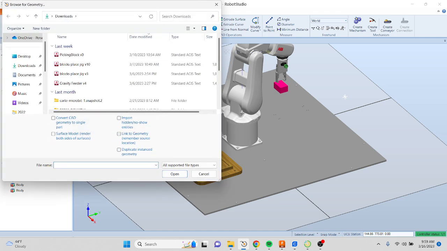Okay, so you guys are going to go to Import Geometry and you're going to browse for geometry. I sent it to your land school folder. If not, come find me and I will resend it. So you're going to grab the picking block and you're going to open it.